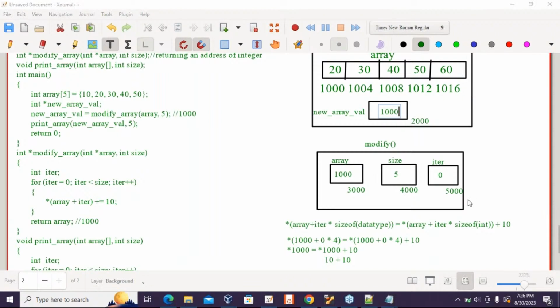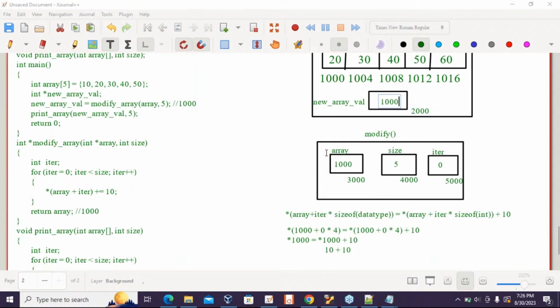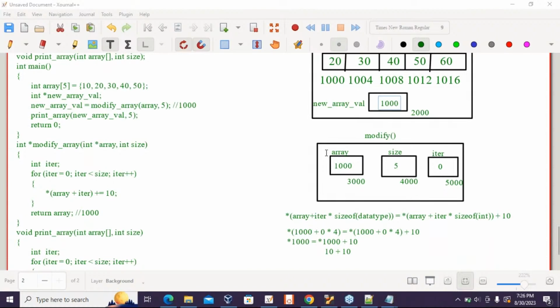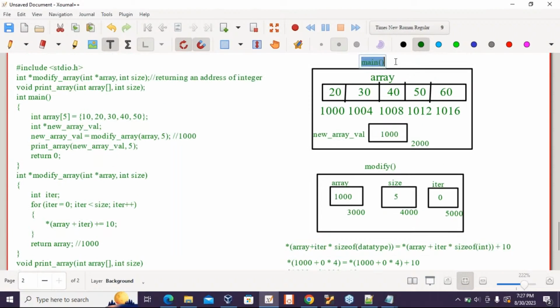After this, the stack frame is going to get destroyed. I understand it is not easy to take things all at once. Pointers need a little practice, which is why I'm making it a little slow. So you just have to remember what happens. First the main function is called, which has an array of 5 integers. It is this line. Then there is a pointer variable called new array val, which is declared and initially has some garbage value stored.